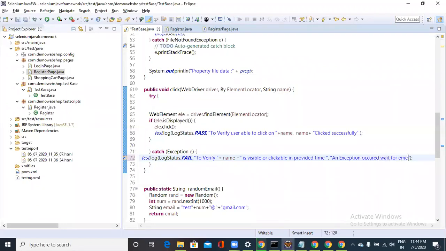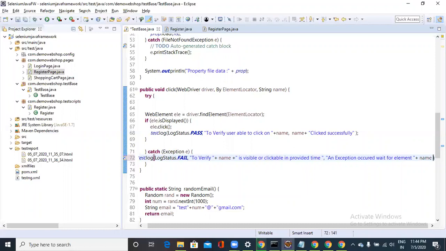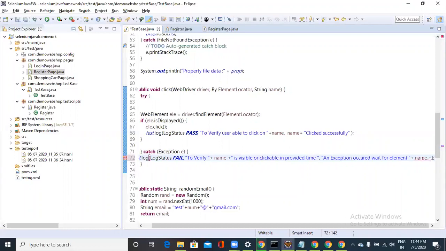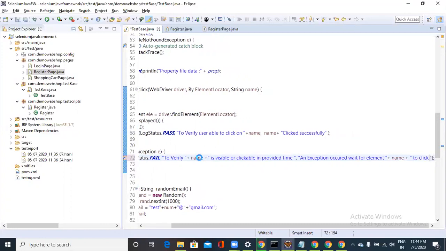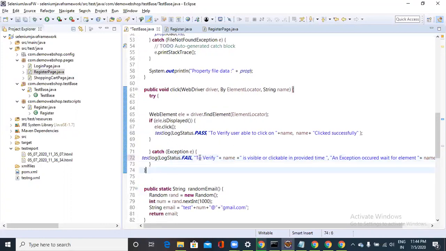Waiting for element, plus name. Which element? Name. Register name, for example. To click. Okay, this is another kind of configuration, guys.